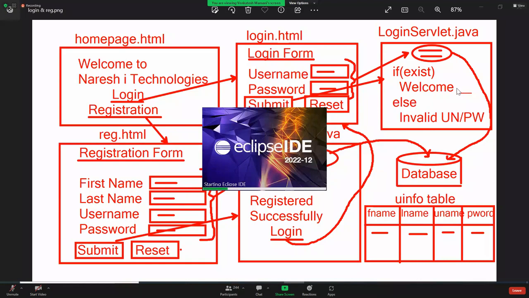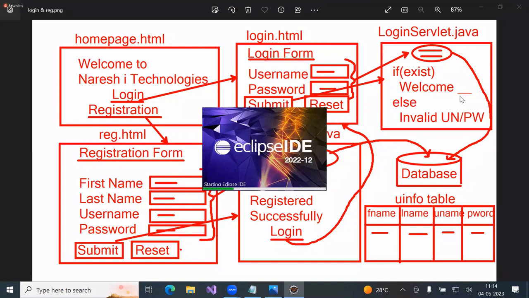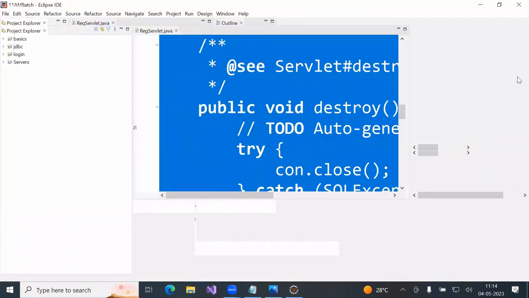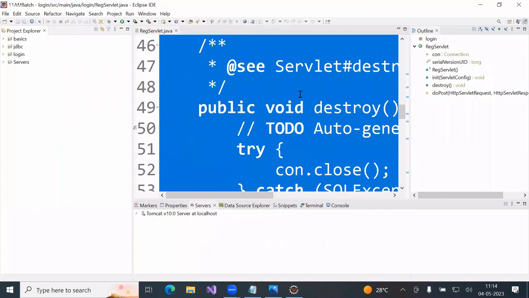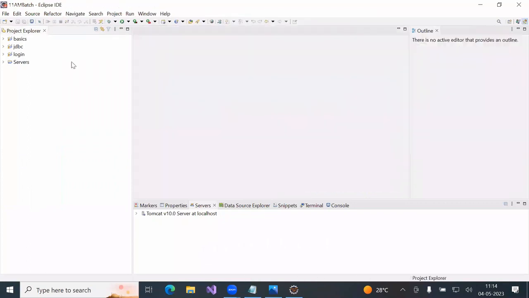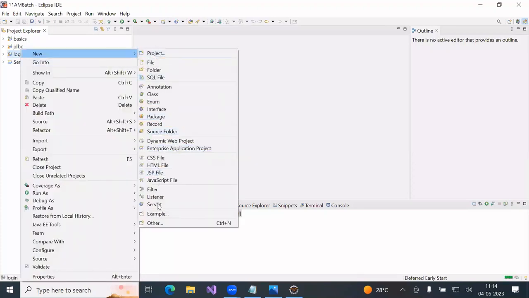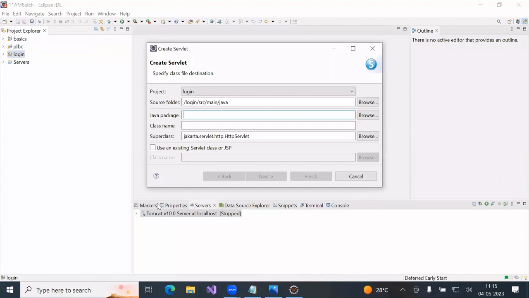This program will see. Say right click, new, servlet, login servlet.